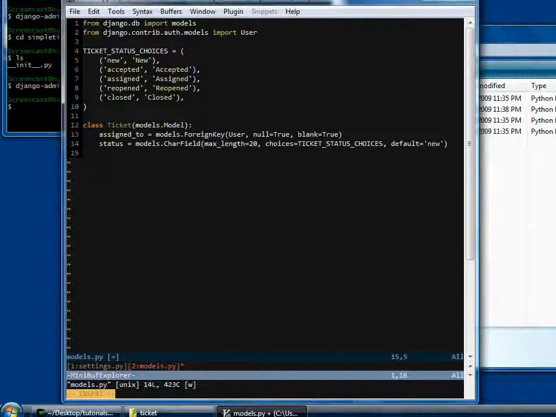Next, we're going to have a description. It's going to be pretty simple. It's just going to be a text field. Nothing too fancy there. We're going to have a created on, which is a date time field. And the text for the date created on field is going to be date created.